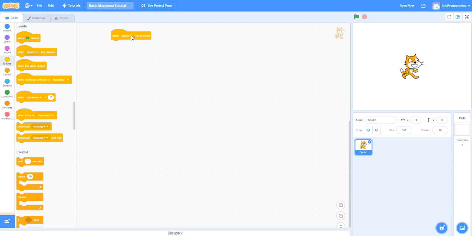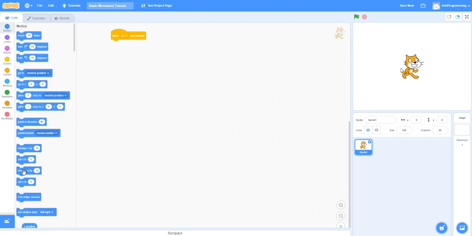Here it says space. If we click the little down arrow, we can change it to anything we want. You can change it to the arrow keys if you'd like to, but I'm going to change it to W. Then to actually move the sprite around, I need to go to Motion and change the Y position and the X position. Change Y by 10. I think it's -10 to move up. If I press the green arrow, that's down, but if you change it to 10, it will actually move upward.